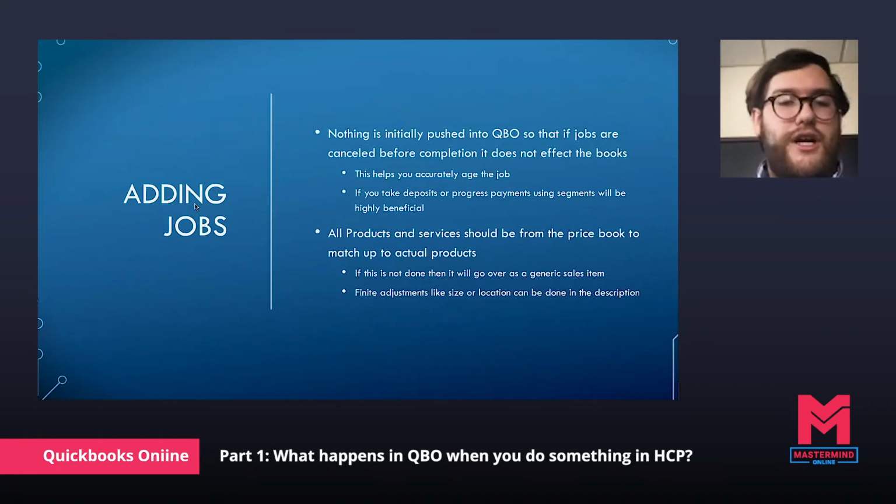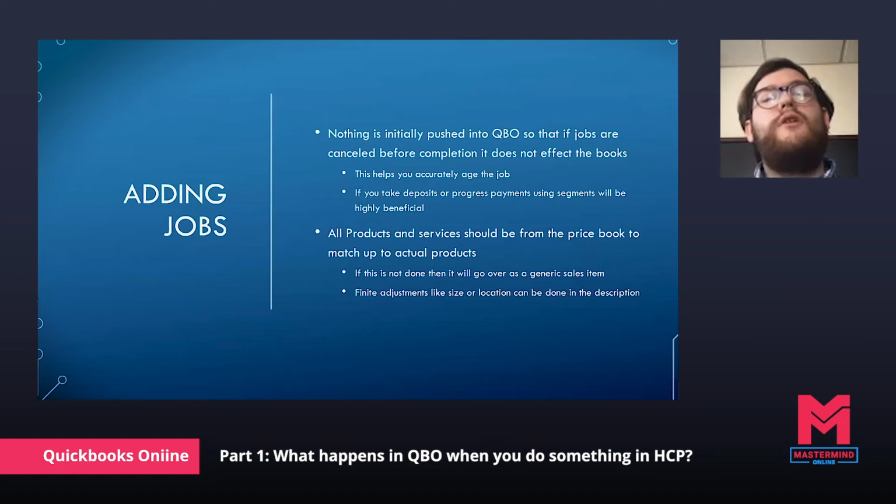When we add a job, so now we're moving from customers to jobs, nothing is initially pushed into QBO. It's the same thing as with customers. You have to physically click something right there. And some people don't like that. I personally do, because I have a ton of customers that they'll create a job and then the job gets canceled. Or the person never shows up, or something happens and that job doesn't physically occur. And since that job didn't physically occur, it was never in your QuickBooks.